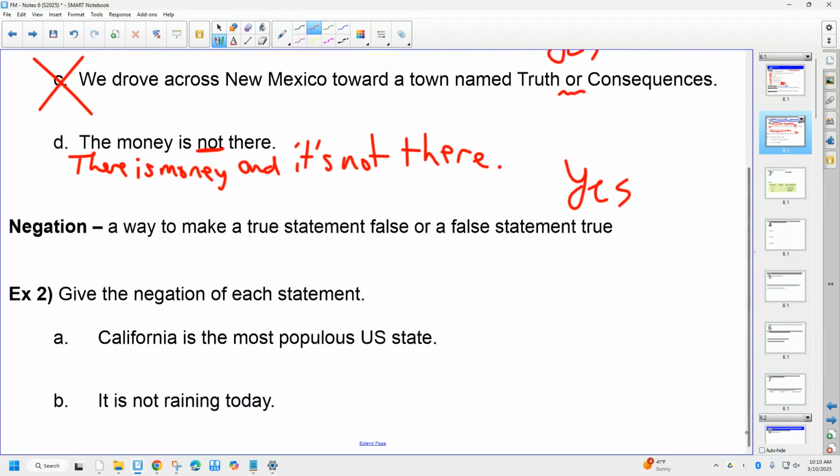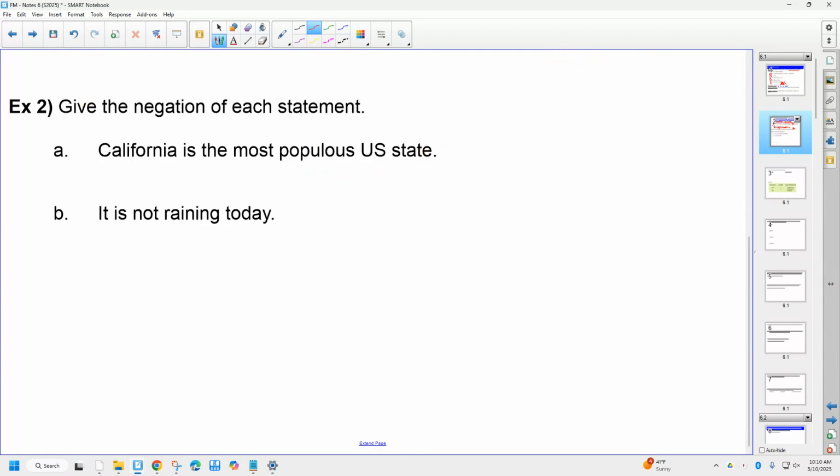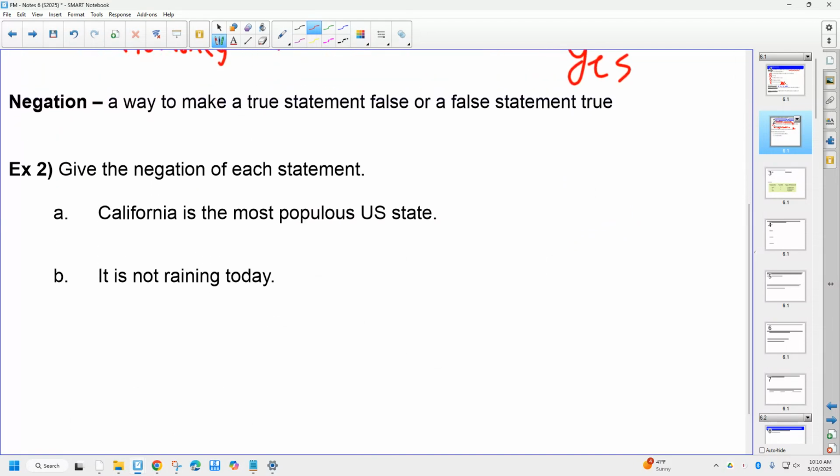Next, we'll talk about negation. Negation is a way to make a true statement false or a false statement true. Number 2, give the negation of each statement. Part A, California is the most populous U.S. state. Well, all you'd have to do is add the word not in there. California is not the most populous U.S. state. It is not raining today. Well, let's just get rid of that and say it is raining today. Now, we could rewrite that, and on your homework, you will rewrite that, but I don't need to rewrite that on this video.